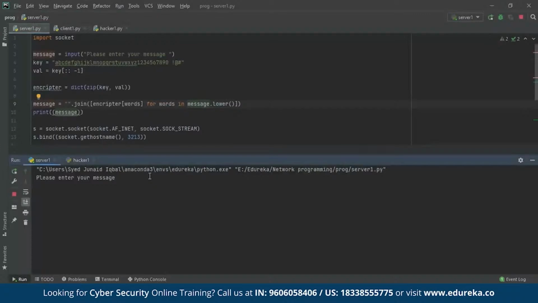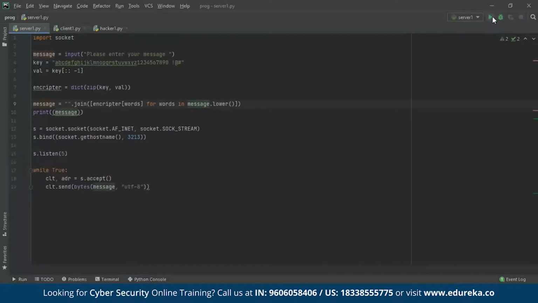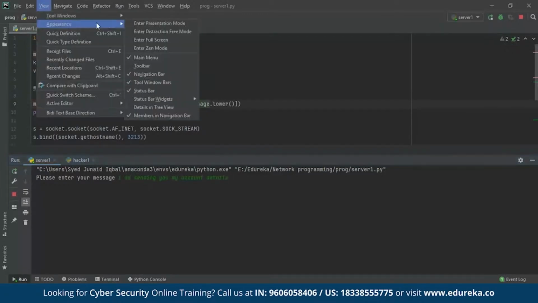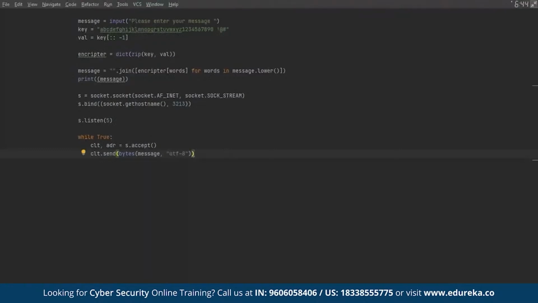So let me give some basic simple words here. Hi, I'm your friend. Okay, so let's see. Yeah, so you can see here it's working now, right? So let me quickly rerun this and put some value that would resemble a real life scenario. So let's have something like, I am sending you my account details. Fine. So now this looks cool.